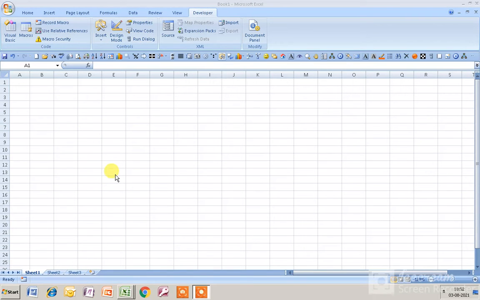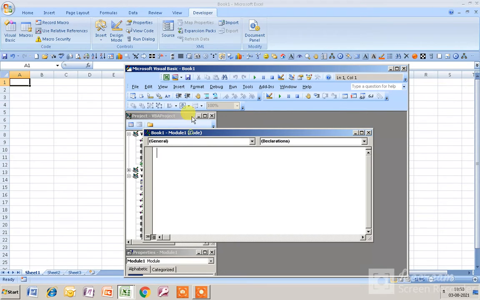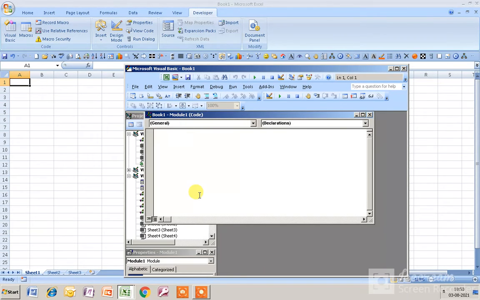To enter the date in an Excel worksheet with the help of VBA, first of all you have to go to the Developer tab and Visual Basic, and you have to insert a module. I just insert a module, and first I will give the sub procedure the name Sub E-date. You can give any name.